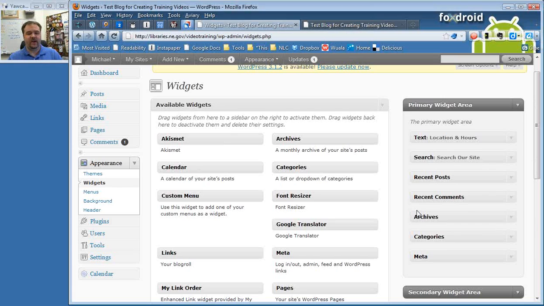So as you're setting up your site, play with widgets, play with your different widget areas. Like I said, they're going to differ from theme to theme, but go ahead and have some fun with it. Play with the drag and drop. It does take a little practice, but I promise you will get the hang of it.